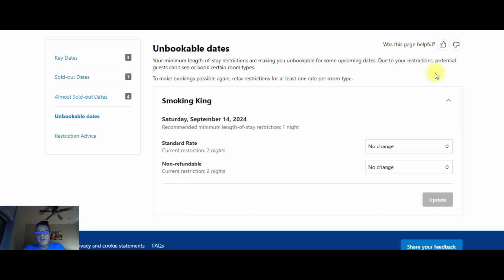Okay, so very, very important, especially if you're short-term rental owners. I know a lot of times you guys put restrictions on your short-term rentals. If your rental sells out and it's sitting there without inventory, you could definitely miss out on bookings. So very, very important thing. So we're going to change this as standard rate. We're going to change this to 1 night, and we're going to put our non-refundable back to 1 night.